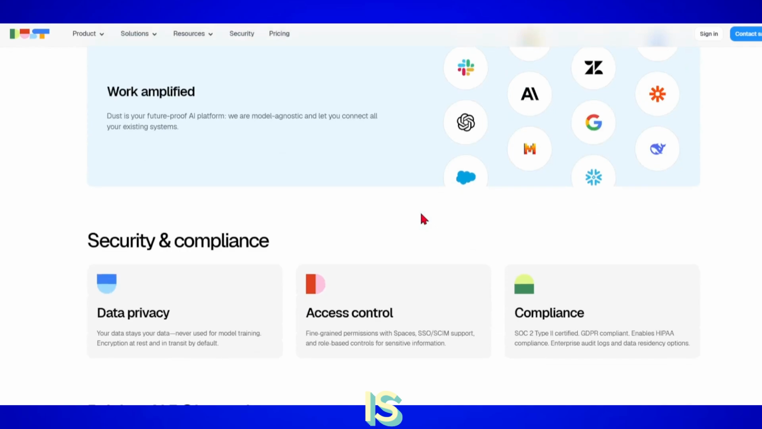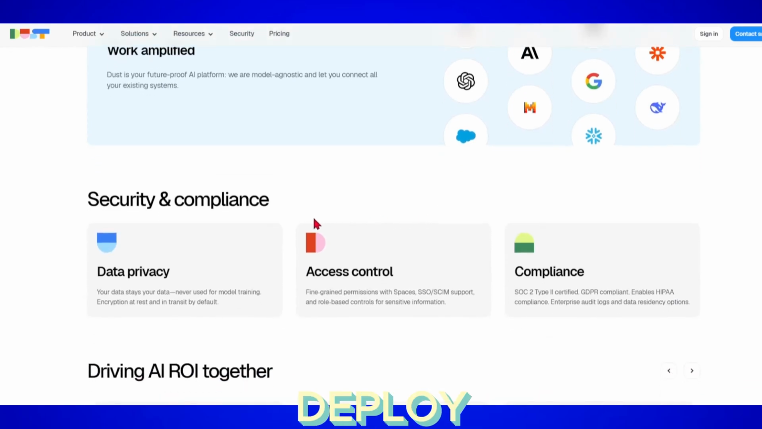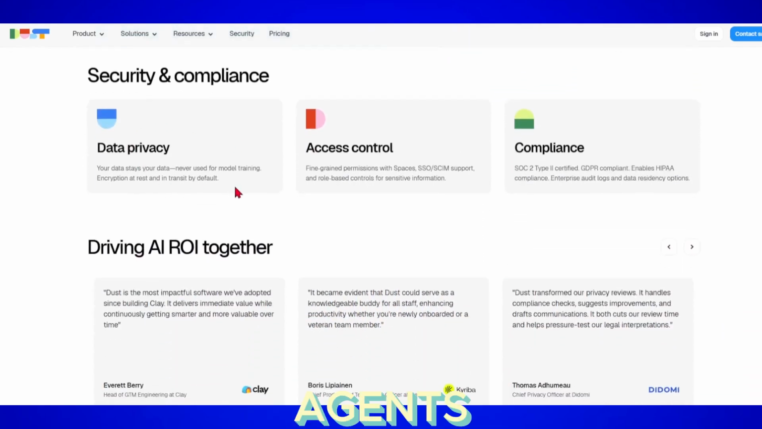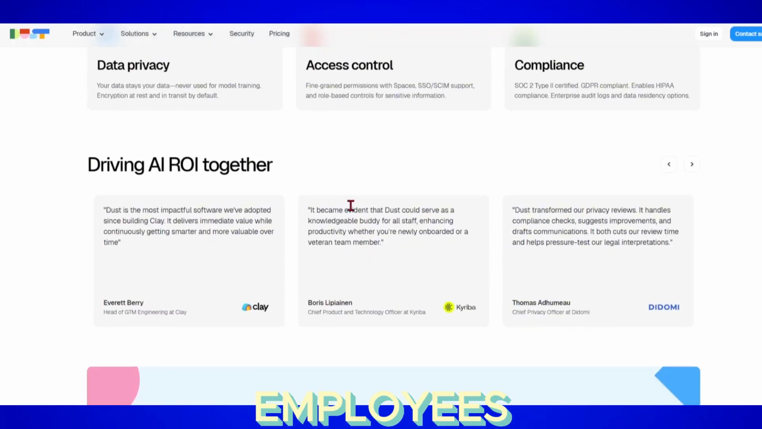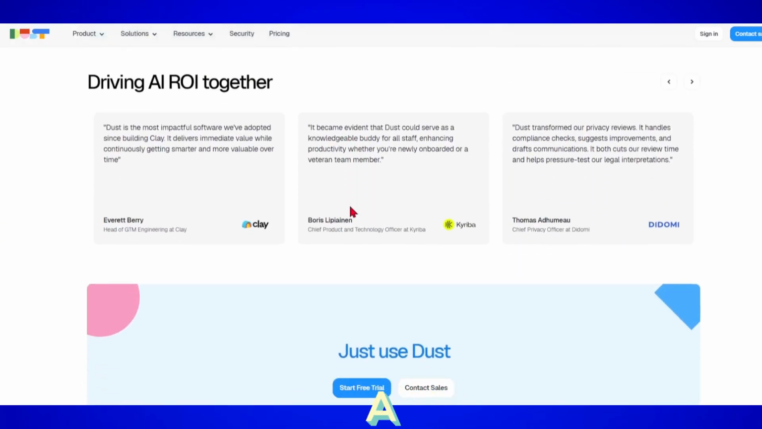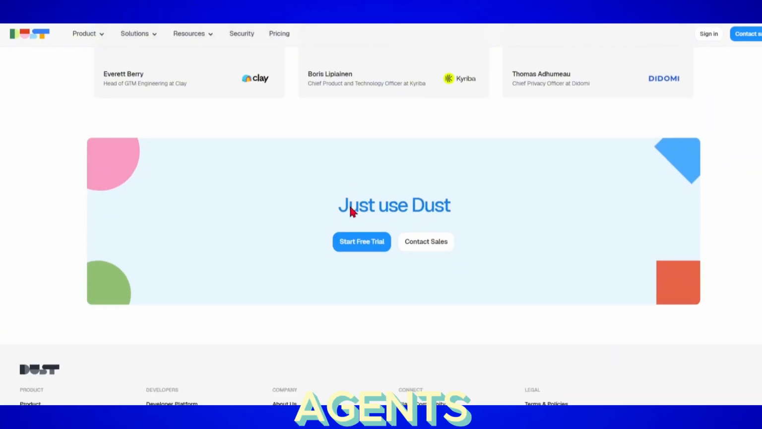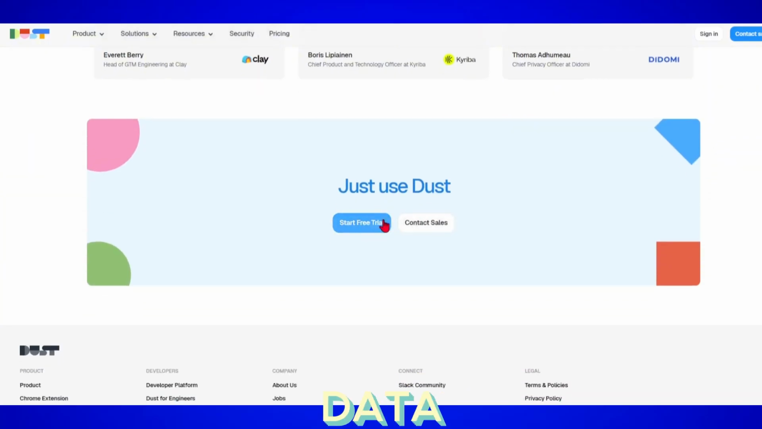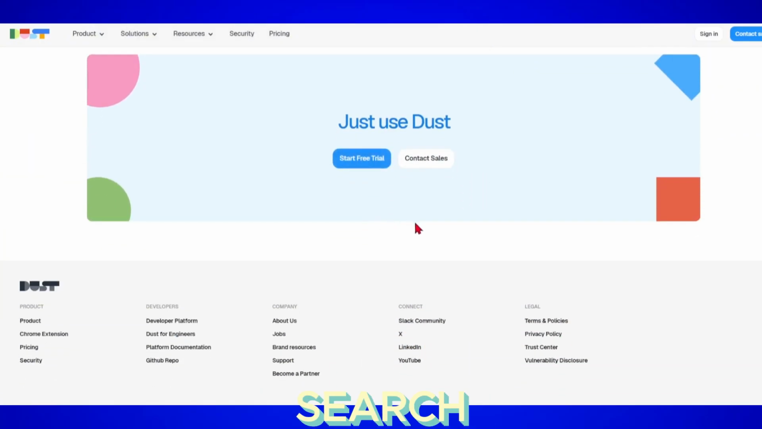At its heart, Dust is a platform designed to let you build, deploy, and manage teams of specialized AI agents that work right alongside your employees. The key idea here is moving beyond just a single chatbot. You can create different agents for different tasks, like one for data analysis, another for semantic search across your documents, and another for drafting customer communications. What makes this powerful is the infrastructure they've built.